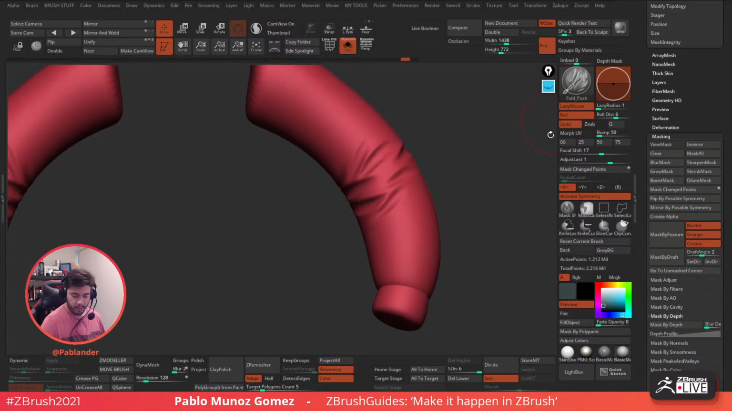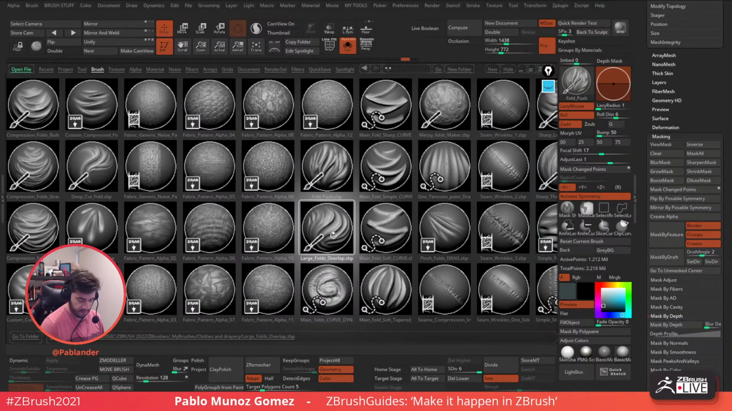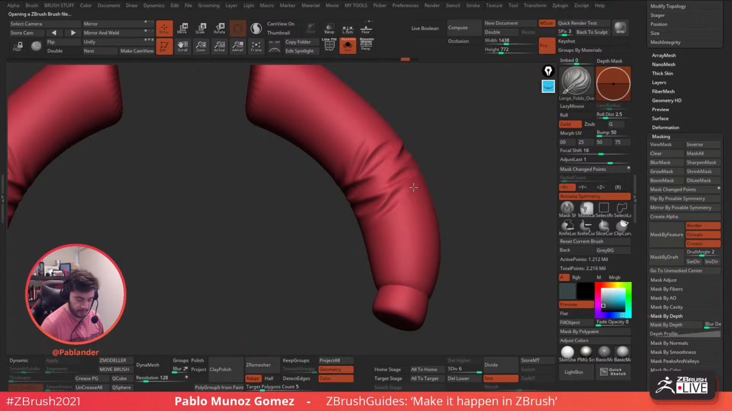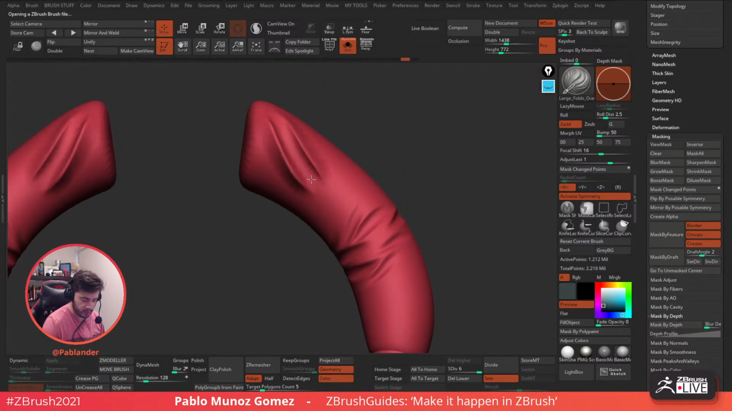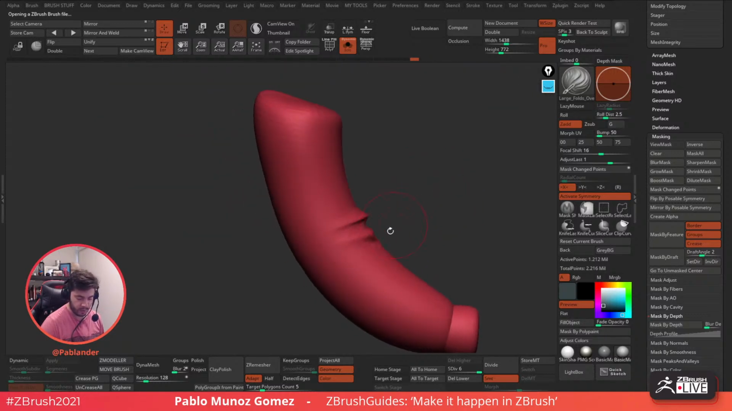But then we can go back with another brush. All of these brushes are meant to be used individually, but you can also use them in combination. I have these large fold overlap that is kind of like the same thing, but this one allows you to do it continuously. If you want something stronger, that will actually produce larger volumes.